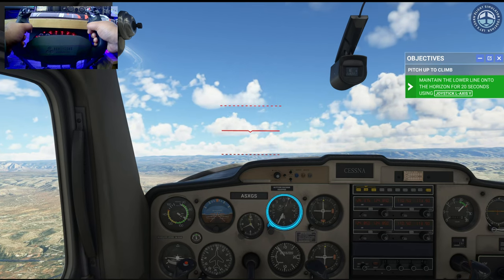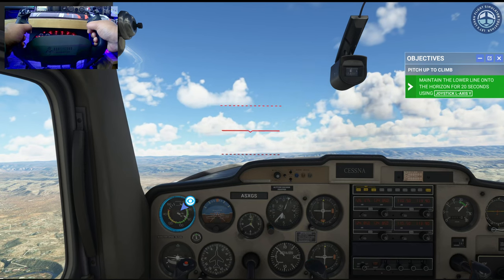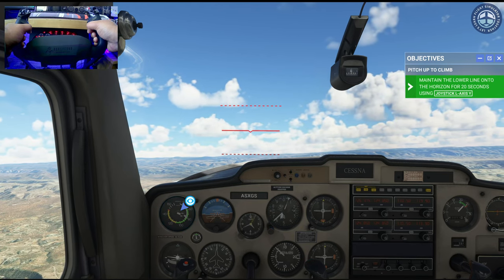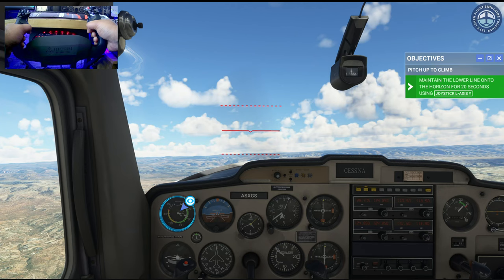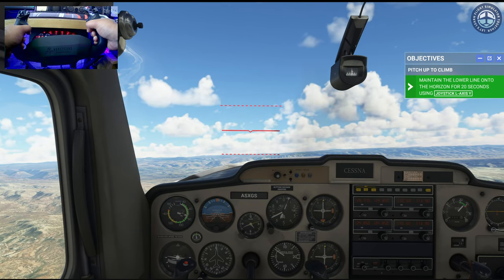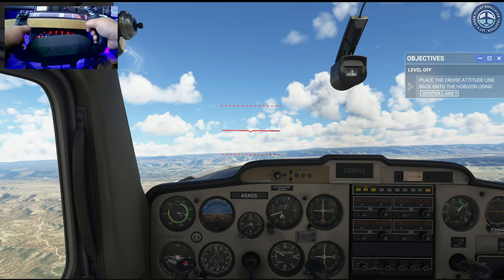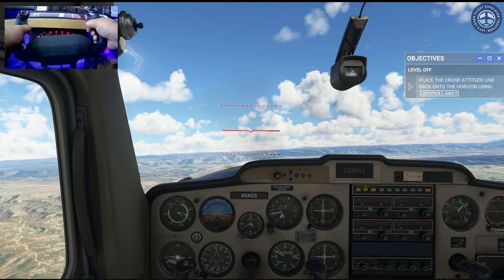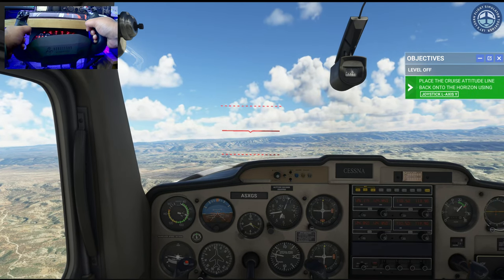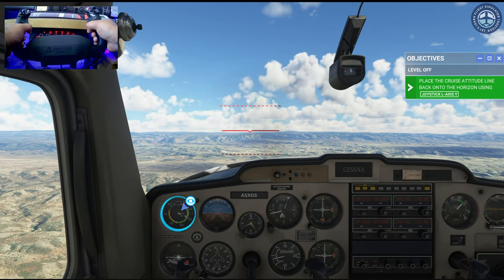To your altimeter, we're gaining altitude. But we're losing airspeed, proving you can't avoid basic physics while making a climb. Excellent. Now let's level back out. Our speed is increasing and our altitude is stable.